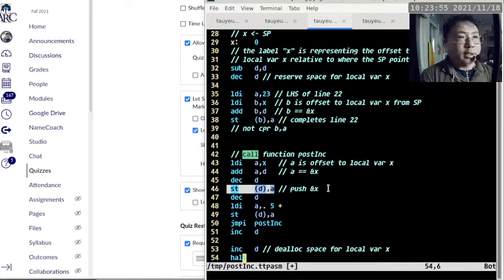So Ivan is correct. I could have saved myself some trouble by removing line 43 and line 44 and then changing what is currently line 46 to use register B instead of register A. That is correct because register B still has the address of X, the last time we updated it. Alrighty, so that is correct. Okay, good observation.